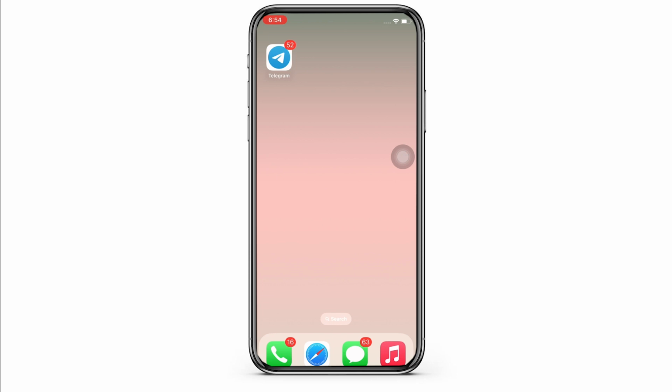I will take you through the step-by-step process on how to turn VoiceOver on and off on iPhone or iPad. Now let's get right into the tutorial.